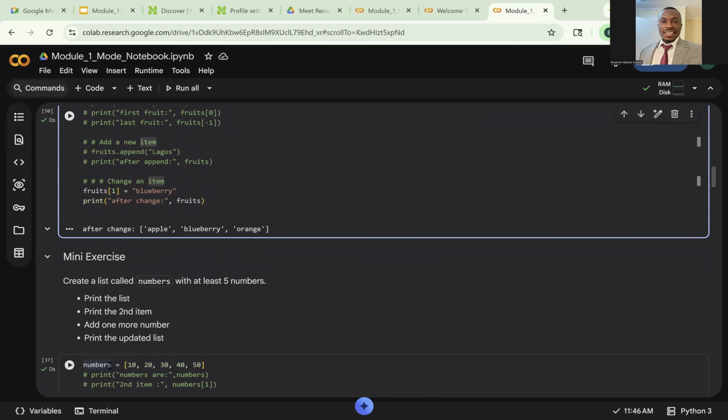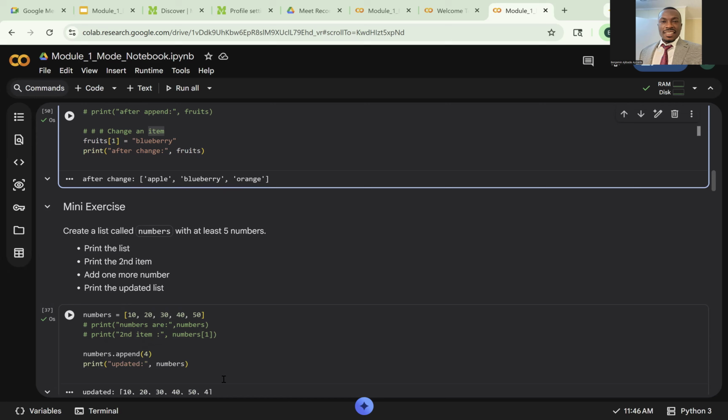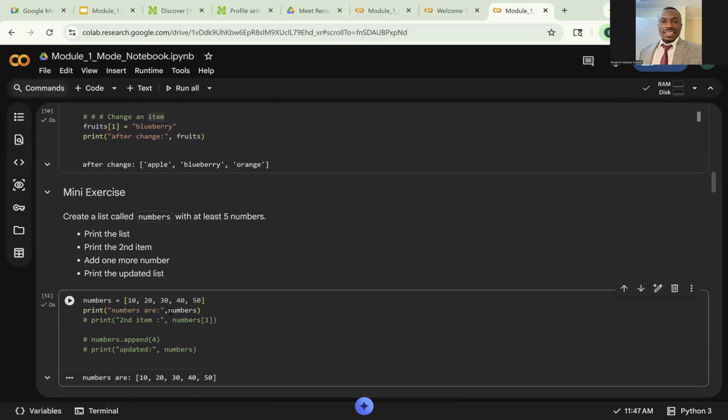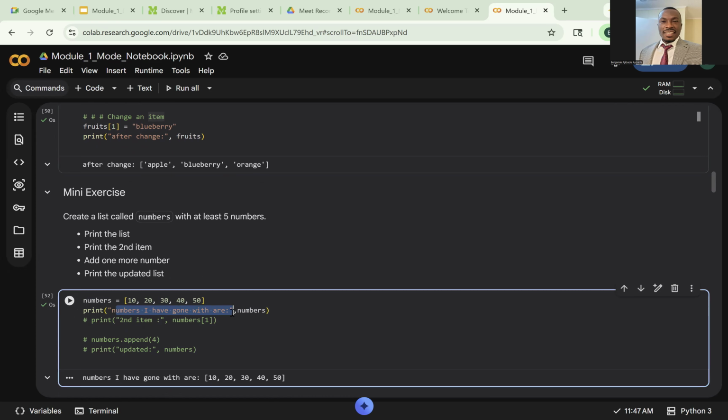The numbers I have decided to go with are 10 through 50. Now, let me start by printing the numbers. The numbers I have gone with are... You see, when I change this text, it doesn't have anything to do with the outcome. It's just mere informational text. It's informing us what we are doing. But this is the main thing. We can actually remove this and we'll still be fine.